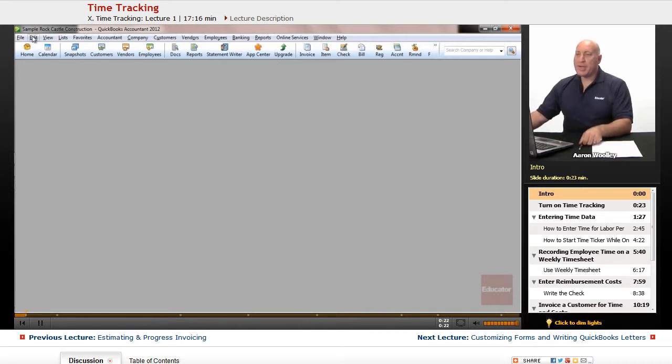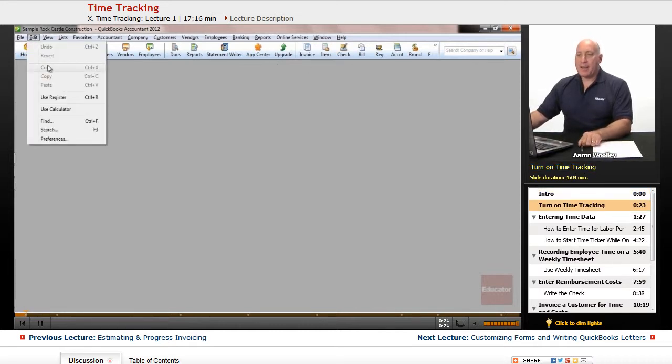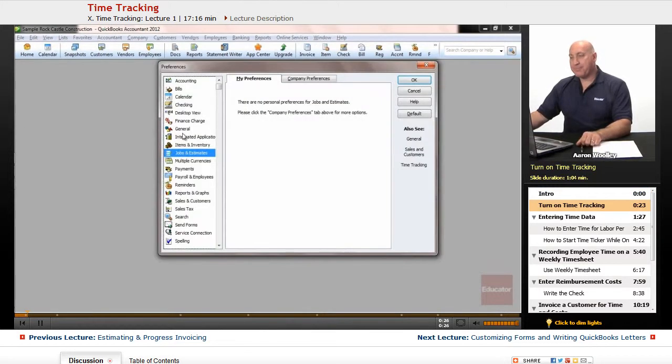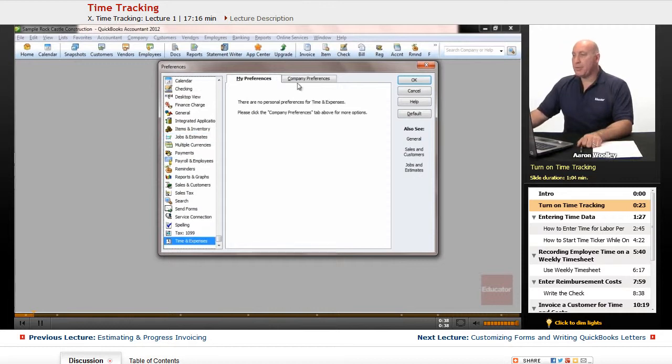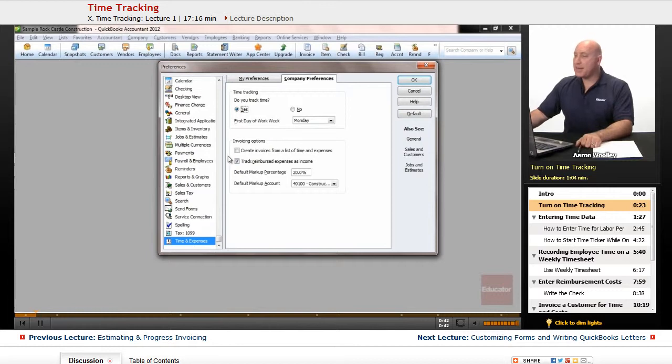In order to activate that, we want to go to the Edit and Preference area, and you'll notice that we'll have the time tracker, time and expenses, down at the very bottom of our preferences, and we want to turn that on. So when we click on time and expenses, go to Company Preference tab, and it says, do you track time? We want to make sure that that says yes.